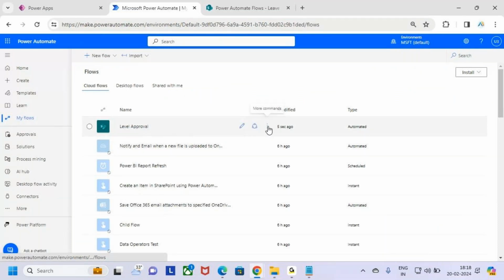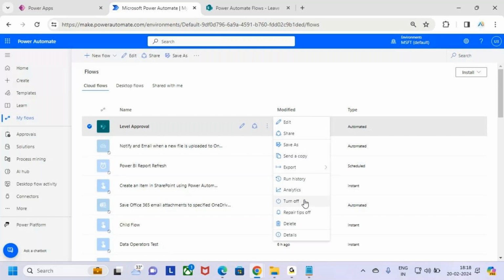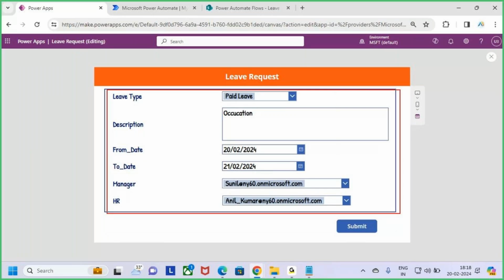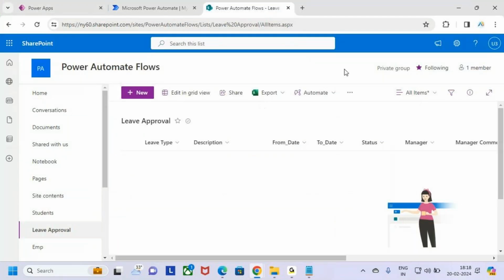So go to the three ellipses and there is an option called turn off. Turn off this flow. I don't want to run this flow. For now, I want to turn it off. Now once it is turned off, I want to go and create a new flow. Whenever the employee submits the leave request, the data comes into my data source. Whenever the data comes into the data source, now I want to start the flow.